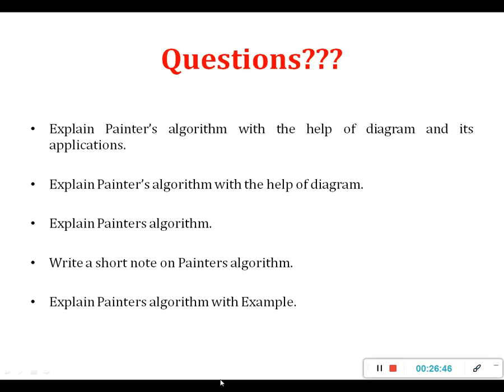Here, first of all, we are working on the boundary boxes. We are just checking whether these boundary boxes are overlapping or not. If they are not overlapping, then the polygons are also not overlapping. But if they are overlapping, then we cannot be sure whether the polygons inside those boundary boxes are overlapping or not. So for checking that, we are making use of Z min and Z max. That is, we are checking the depth comparison over here.